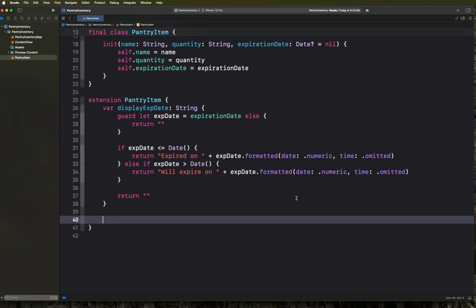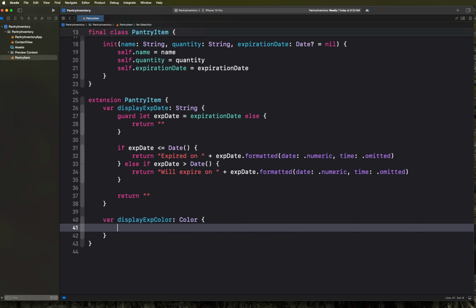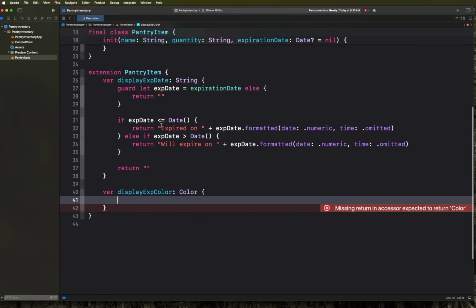And then we are ready to write the new property, which is basically going to display the color of the expiration item. So when the item is expired, we want to show a reddish or pinkish color, and when the item is about to expire, or it's good to go, we're going to use mint color, which is kind of like a green shade. And once again, these are basically display properties.